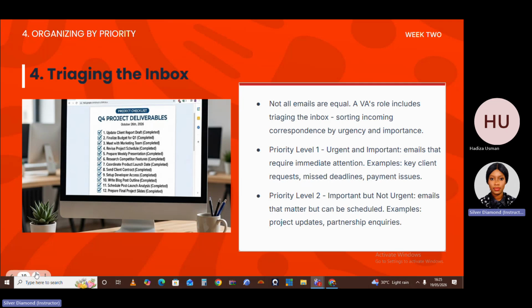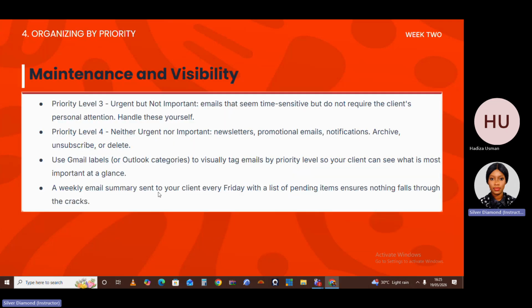That's that. The next one is priority level 3. They are urgent emails, but they are not important. Emails that seem time sensitive but do not require the client's personal attention. Handle this yourself, which means that these emails should be responded to on time. However, they don't need who you are working for to attend to it. You can handle it by yourself.